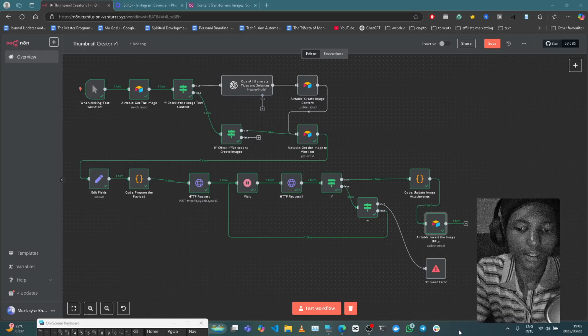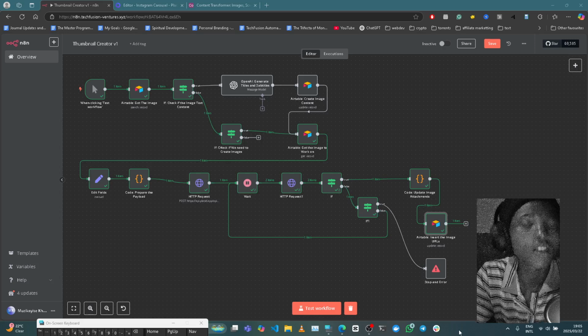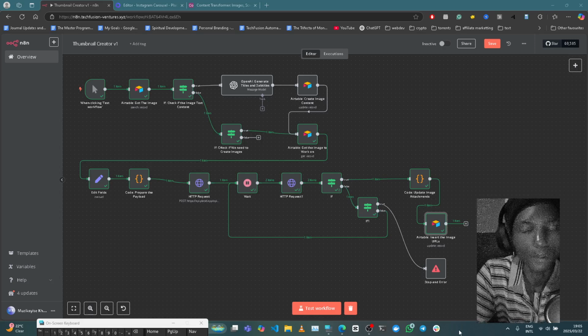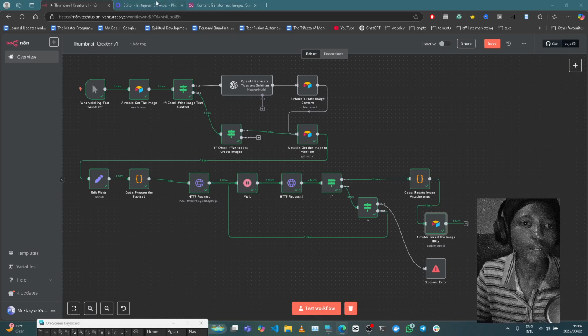If you've been following this channel, then you'll know that yesterday we did something in Placid where we were generating social media hooks, so social media hook images to promote the workflows that we were building. Today we're going to do something similar. It's basically the same application, just in a different way. We're generating thumbnails. I'm going to show you right now.